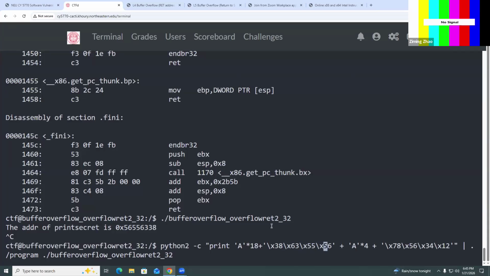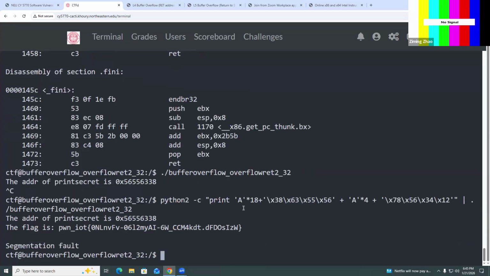then another 4 bytes of garbage, which will be considered by print secret as its own saved EBP. So that's why we have another 4 bytes of garbage. Then we will have the parameter for print secret, which is 1, 2, 3, 4, 5, 6, 7, 8. Then the whole thing we pipe into this program. Oops. So that's how we get the flag.